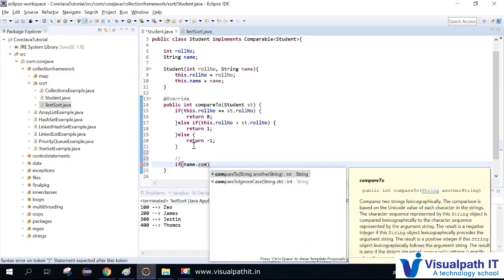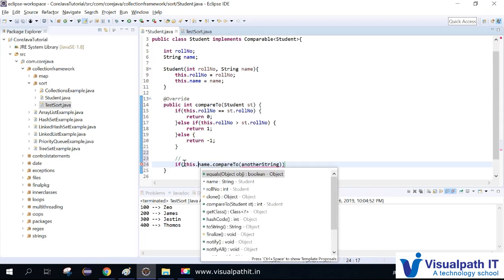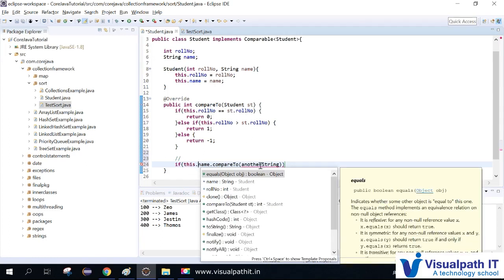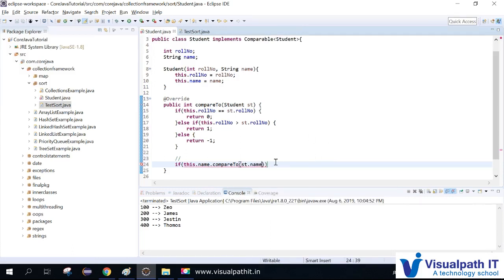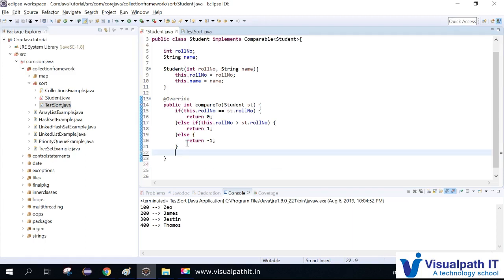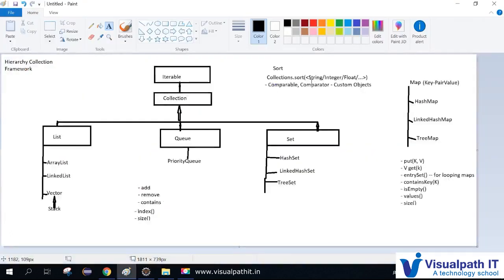The compareTo method is available, so this.name.compareTo of st.name. If you compare this way, you can achieve name based sorting. I just did a roll number based sorting. If you want name based, then you can use this. So you can change these conditions and return the respective value for them. Now we have seen sorting using the Comparable interface. Now we can see what Comparator is and how to use it.